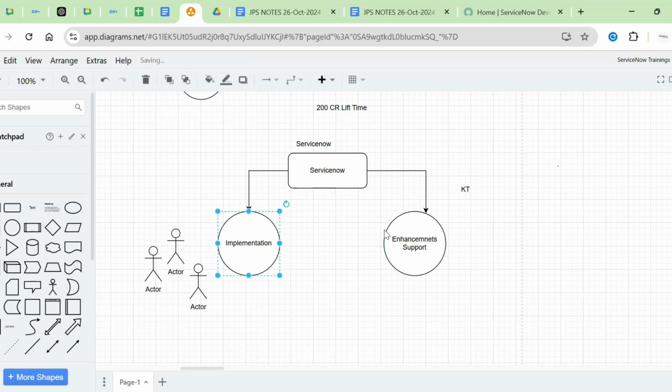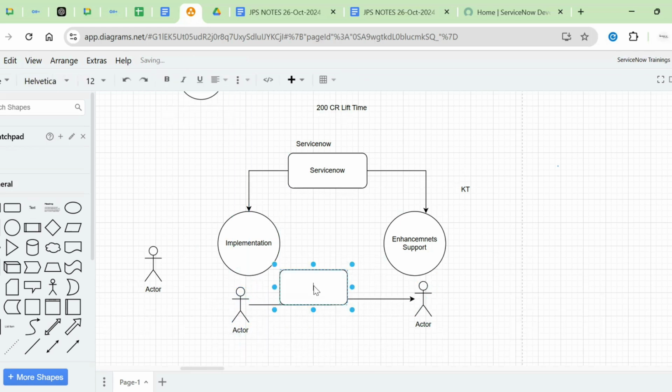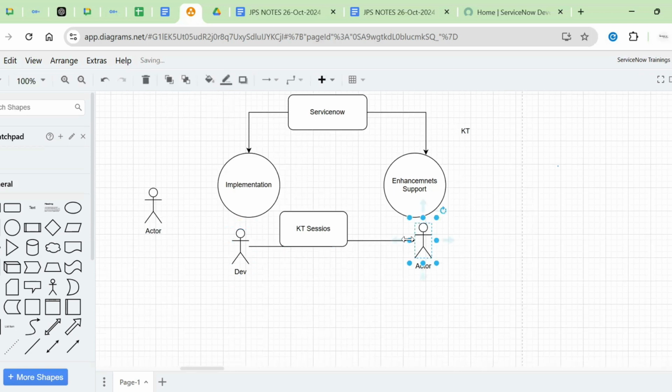Developers who have already worked on this particular project will explain the project details to the new users. KT sessions will be there. In the KT sessions, these developers will explain each and everything to the new developer so that he can understand very quickly. However, we are training here, right? So no problem for it.